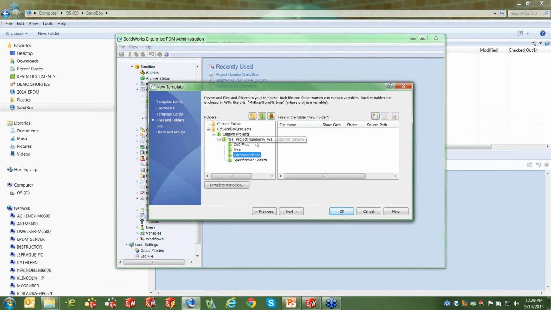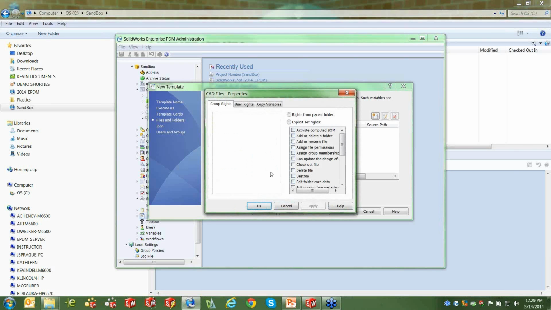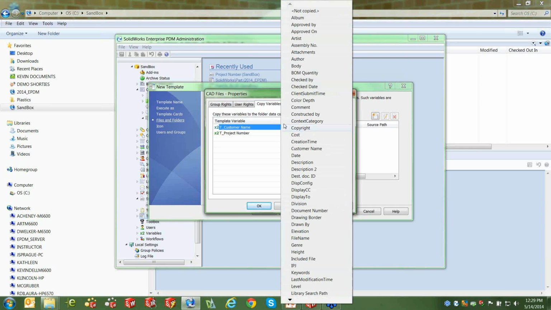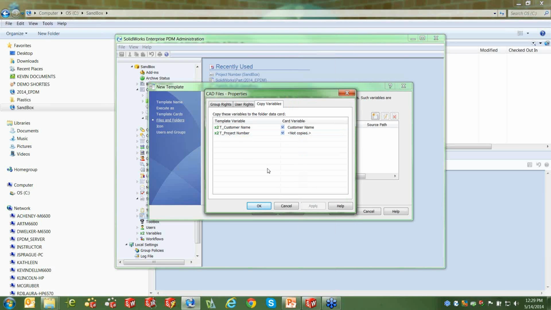I'm not going to go through that with this particular example, but if you go to any of these folders and go to the properties of the folder, you can go in and tell it you want to take that information again off the format that we copied the variables to, the clipboard, and I want to copy them now down to the card, and it could be under the same name, under customer name. Okay, so now I'm copying them back the other way, project number, customer name. In this case, I'm not going to go about that.